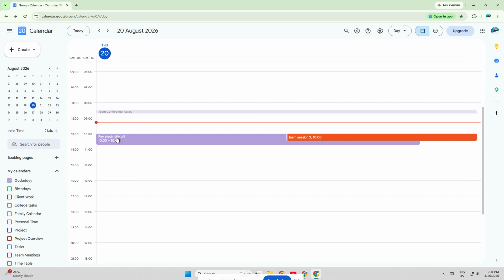You now know how to make Google Calendar notify you so you can stay organized, avoid missing events, and get reminders exactly when you need them.